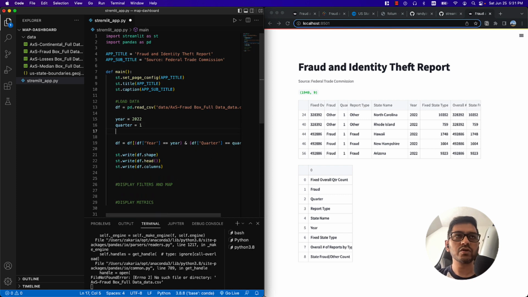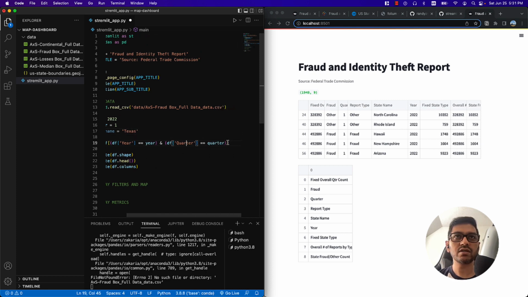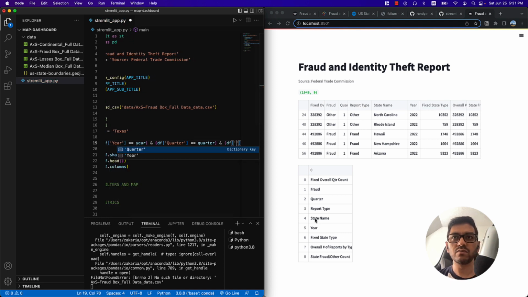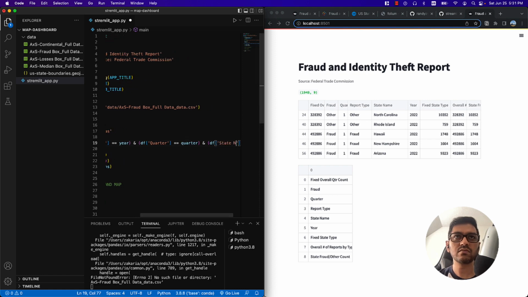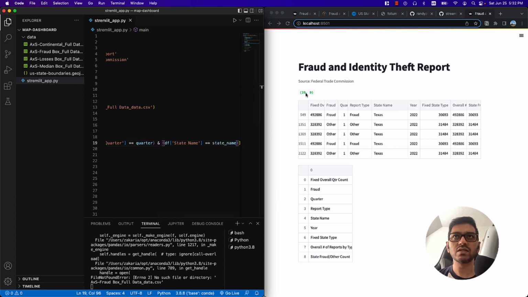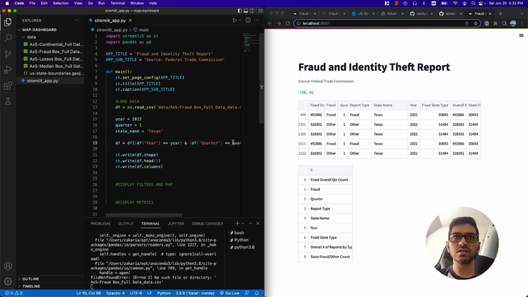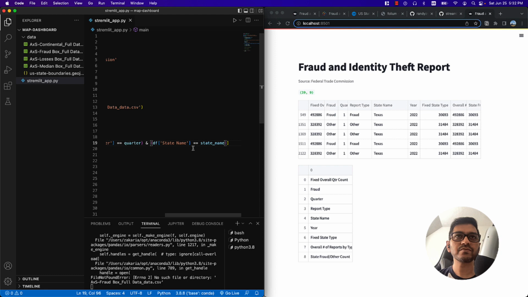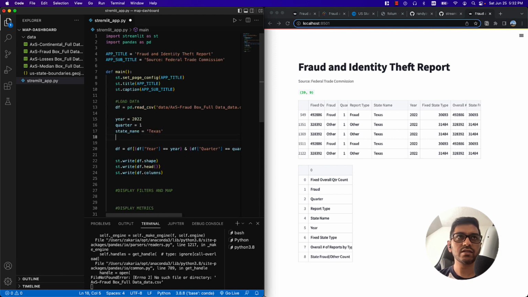And third, we're going to introduce state name. Let's say we want to filter data for Texas. And let's add another filter, and the column name is state name. So if we filter by state, we can see it is only showing for one state. And let's add the fourth filter for report type.